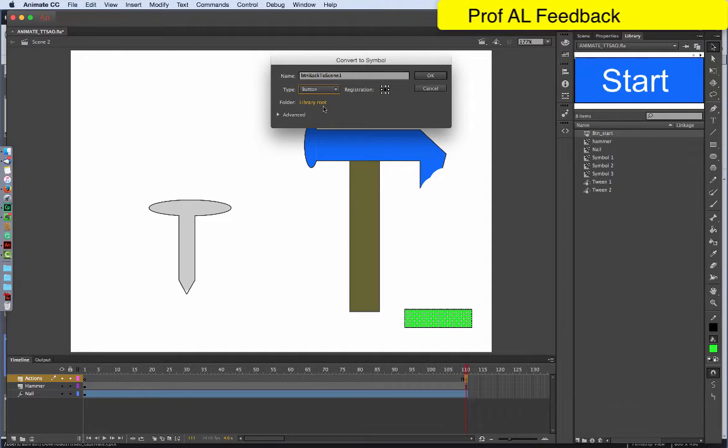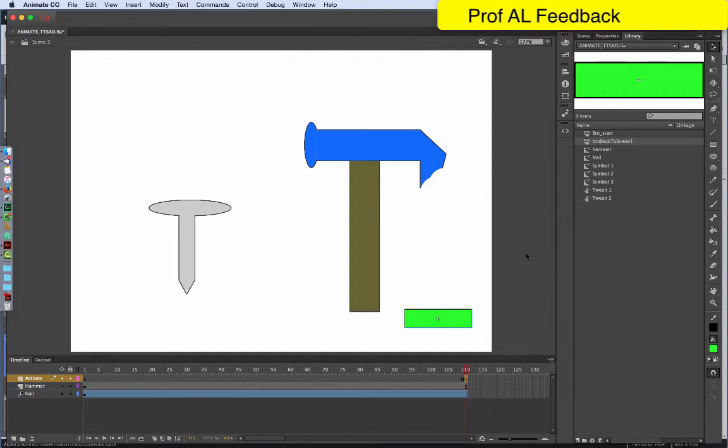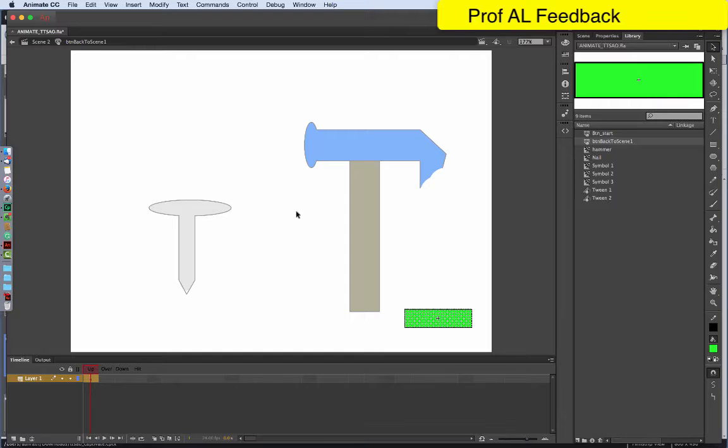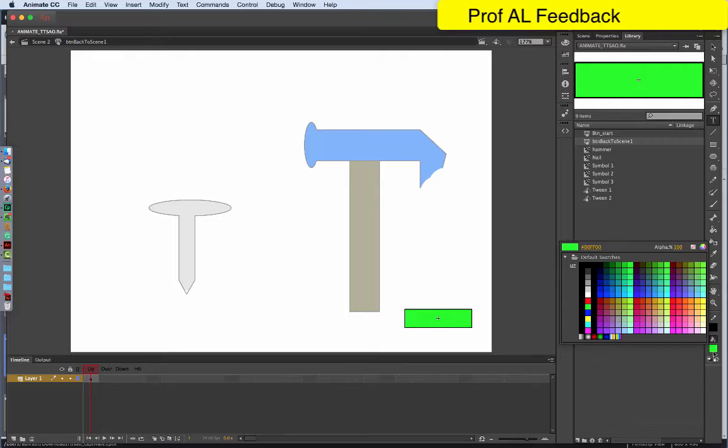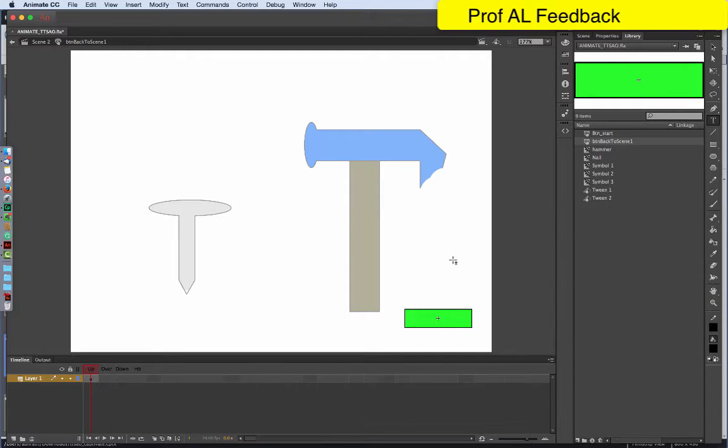I'm going to put it in buttons. Okay, click on OK. And so now I have this object as a symbol. I can double click on that so I can edit the symbol, and that's where I'll put in the text. So I'm going to put in some text on it. I'm going to choose a different text color, choose black, and then I can just put in there scene 1. Okay, and I need to reduce the size of it.